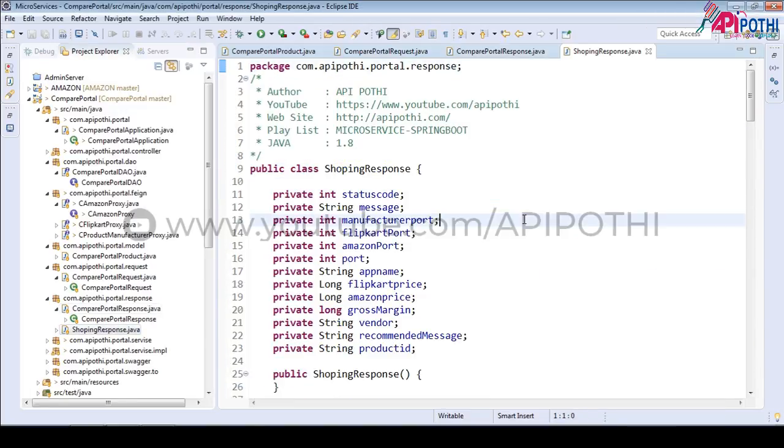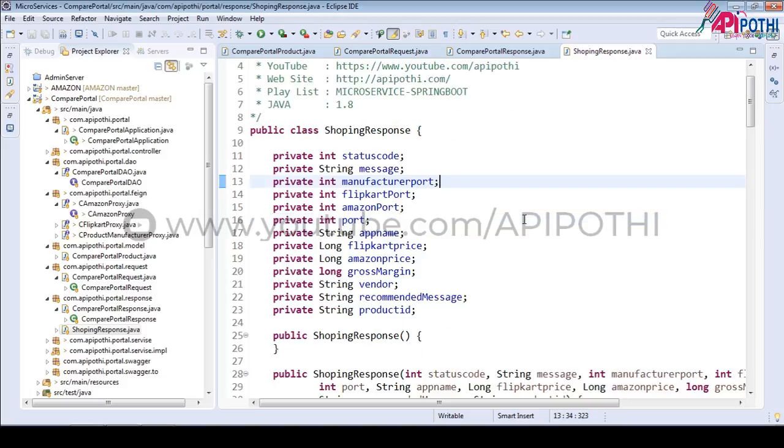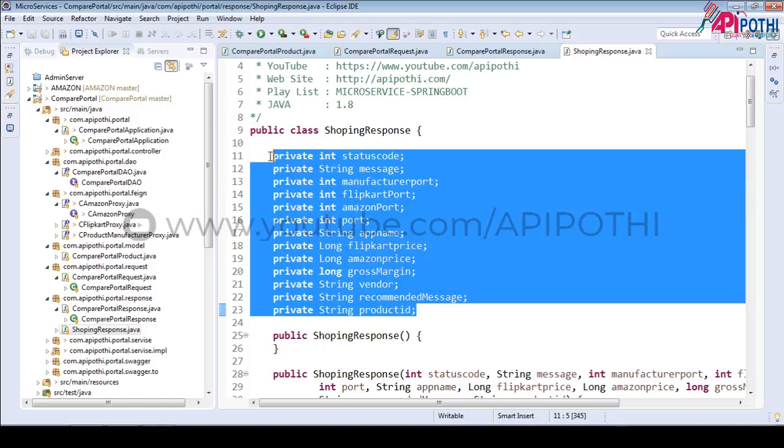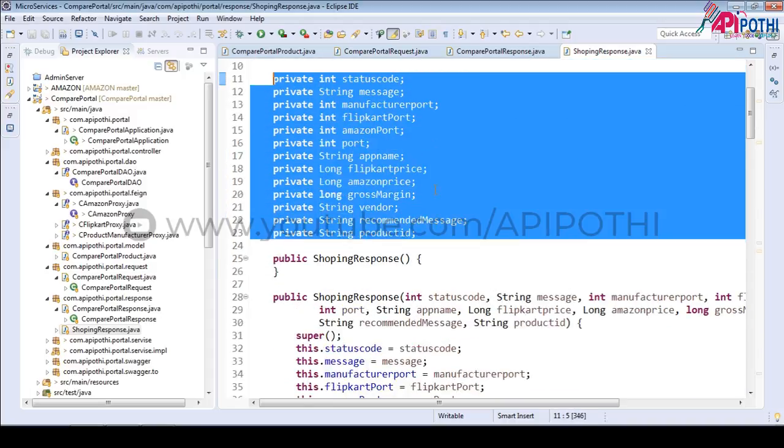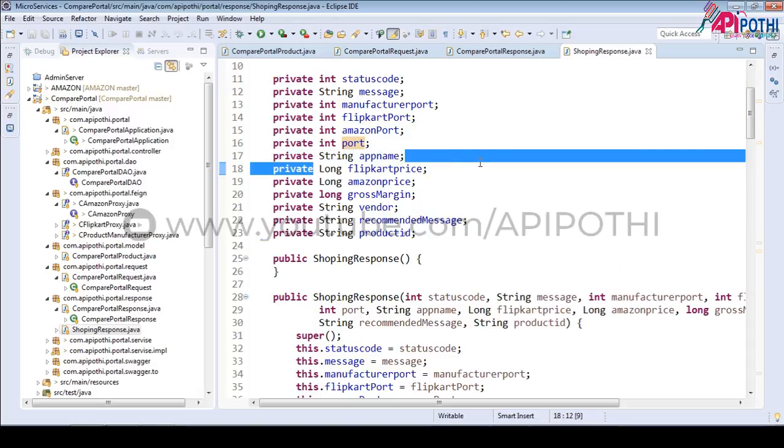Shopping response is for when we compare the products and send some meaningful message to the customer. Inside that, I have created various parameters like status code, status message, manufacturer port, Flipkart port, Amazon port, and so on. We will see what values are required for these.